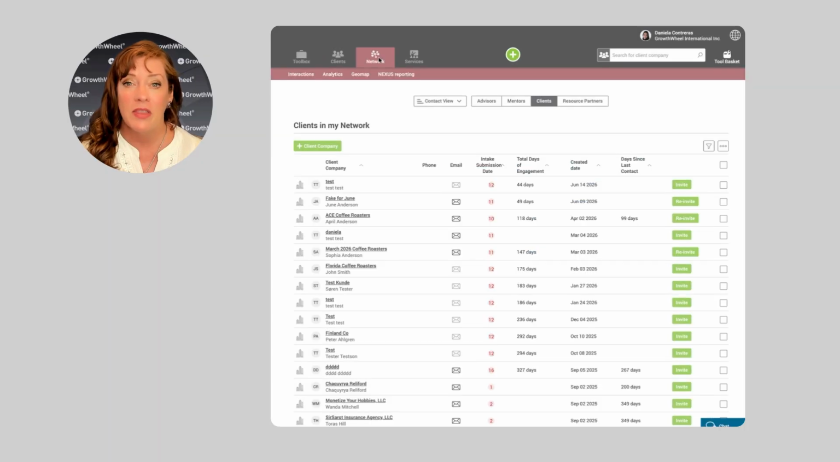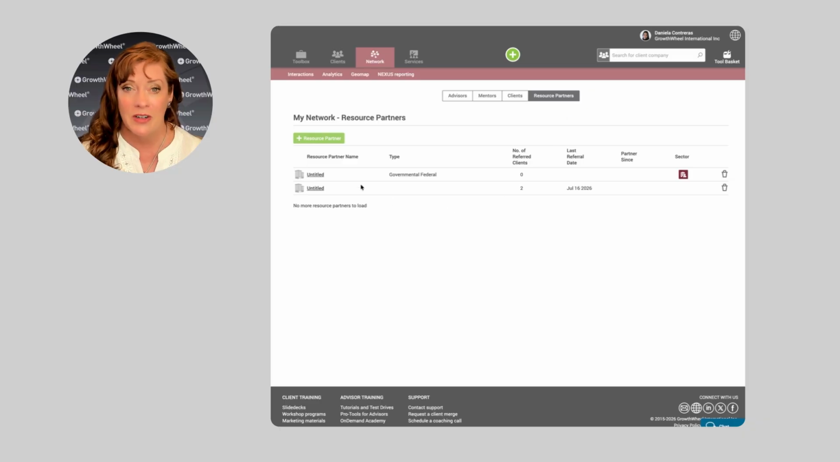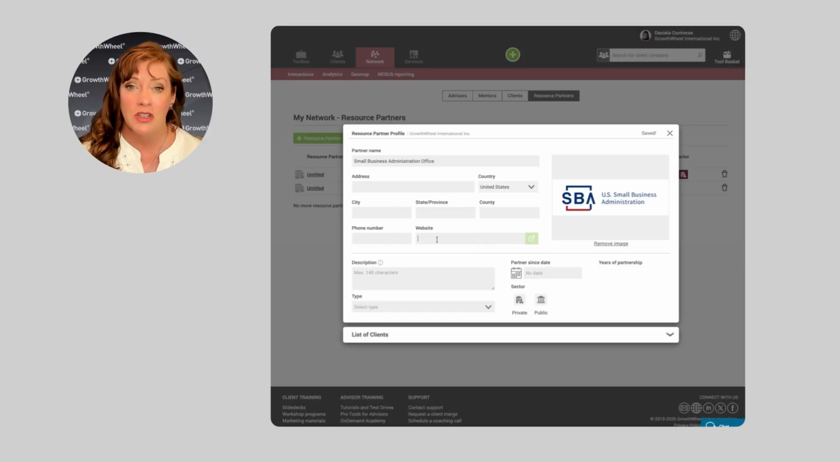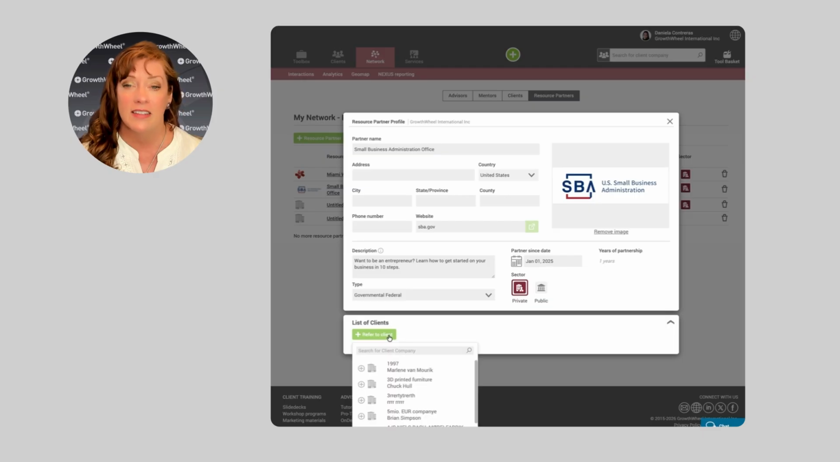To find it, open the Network menu. You will see a new submenu called Resource Partners. To add a new partner, click Add Resource Partner. You can enter the organization's name, add a picture, fill in business information, set the partner since date, and choose a sector and type.